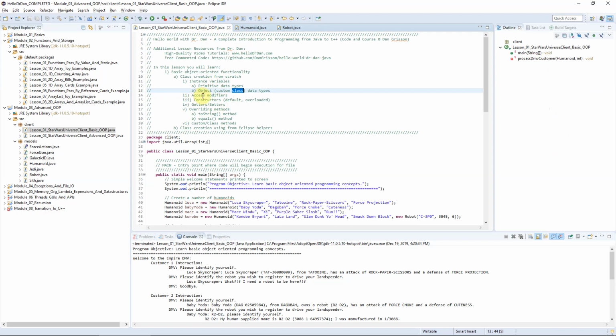We'll talk about access modifiers, constructors, getters, setters. We'll override some of the object methods, such as toString and equals. And then we'll go ahead and create our own class methods. And so we'll do all that from scratch to make sure we really understand it. And then we'll actually allow Eclipse to help us create a class much more quickly the second time around. So there's a lot to unpack in this lesson.